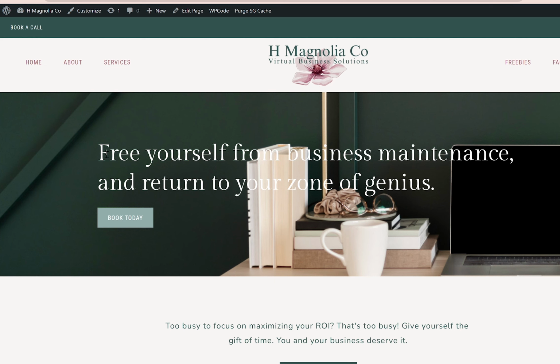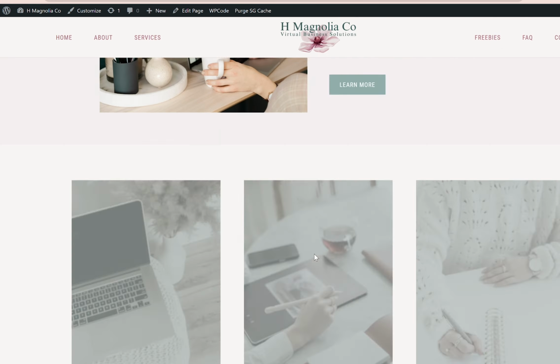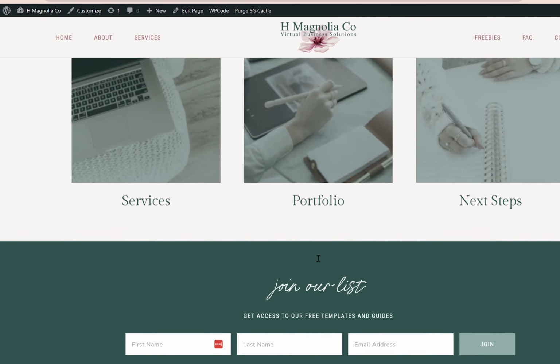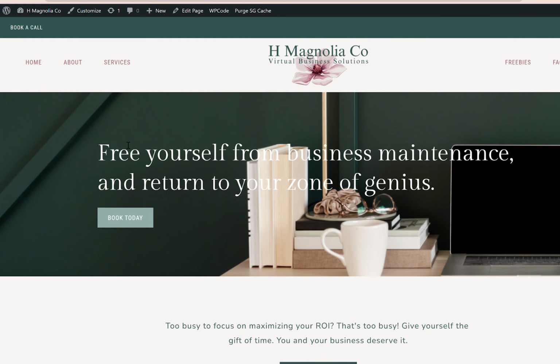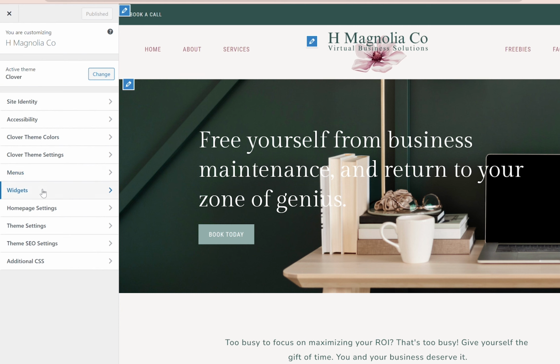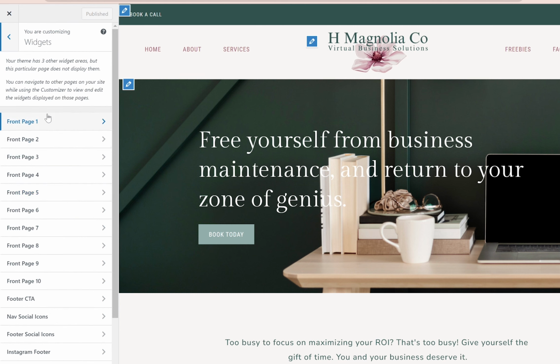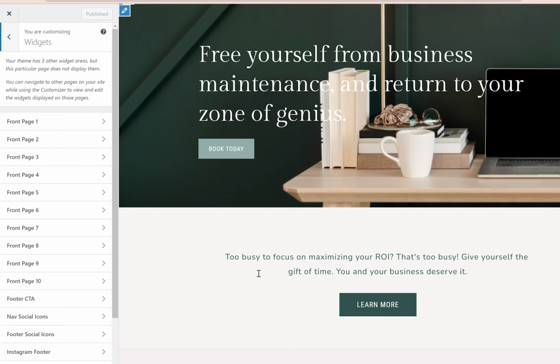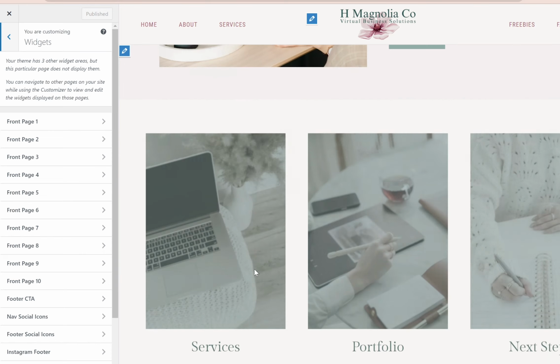So today we're going to talk about widgets. On the home page of the 17th Avenue Design Themes, we have a bunch of widgets. These can be customized by going up to the top bar and clicking Customize, going down the menu to Widgets, and here we can see front page 1, front page 2, front page 3, and so on. That is how we are going to customize each one of these sections.